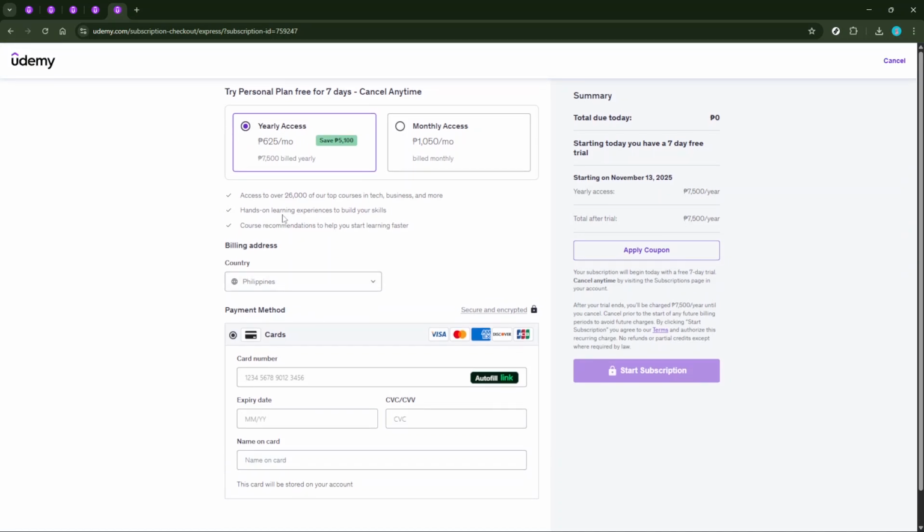Verify that all your information is accurate and that the plan you selected aligns with your initial choice. If everything looks good, proceed by clicking the Start Subscription button. After the payment is processed, and it's usually relatively fast, you'll gain immediate access to all the courses included in your chosen subscription plan. This means you can start browsing and enrolling in courses that catch your interest right away.